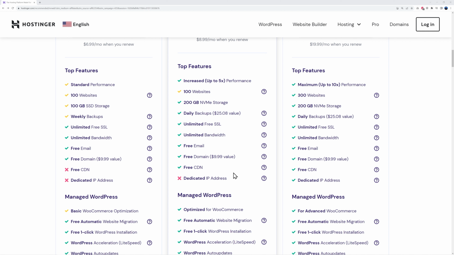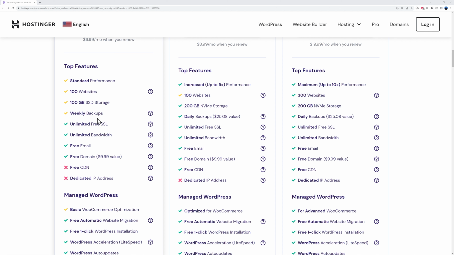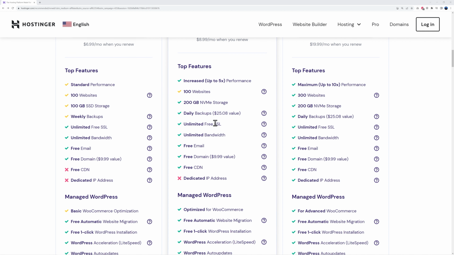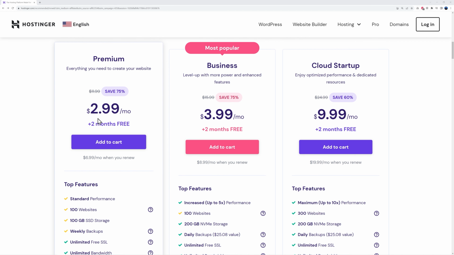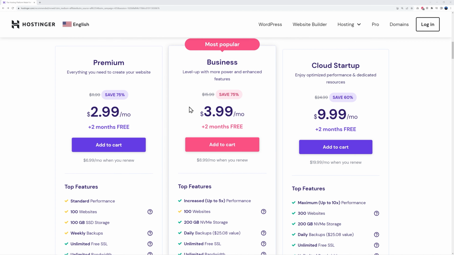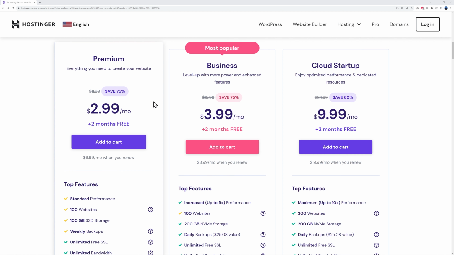Now, obviously, they provide you with daily backup and weekly backup. As you can see, the entry level here is weekly backup, so they will back up your website once a week. If you go for the $3.99 one, you'll get a daily backup as well. So every day, you have a full backup of your website. So feel free to select any of those plans. You can start with the $2.99 one, and you can always upgrade to the next one up later down the line if you need more resources. So let's get started with this one here. So click on Add to Cart.